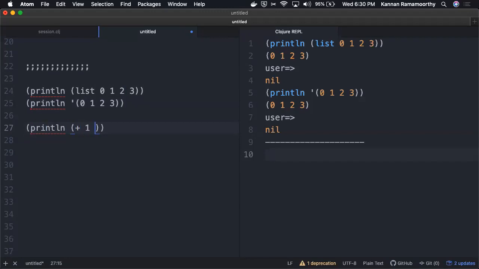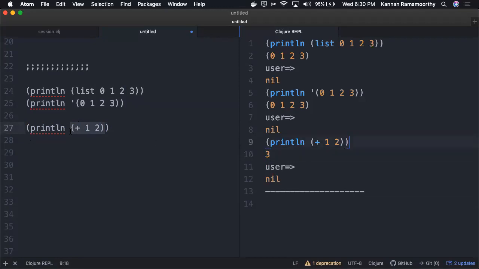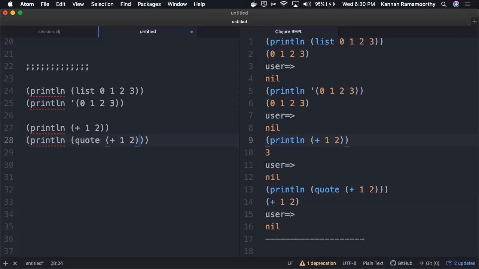What I'm doing here is I'm just having this expression, plus 1, 2, 3, plus 1, 2, and I'm printing it. As you see on the right, this expression plus 1, 2 got evaluated to 3, and the result got printed. There is an operator called quote. What it does is it tells the Clojure evaluator not to evaluate the following expression. So as you see on the right, that plus 1, 2 is not evaluated; it's just returned by the evaluator and printed as is.